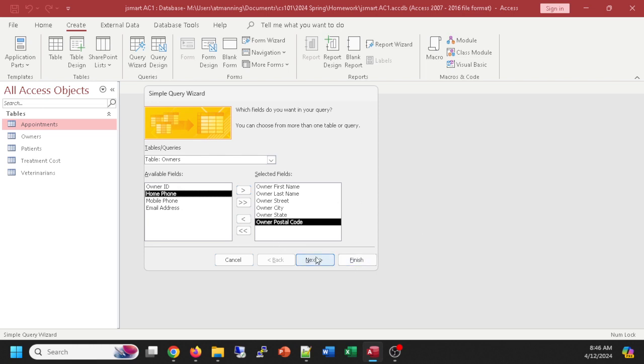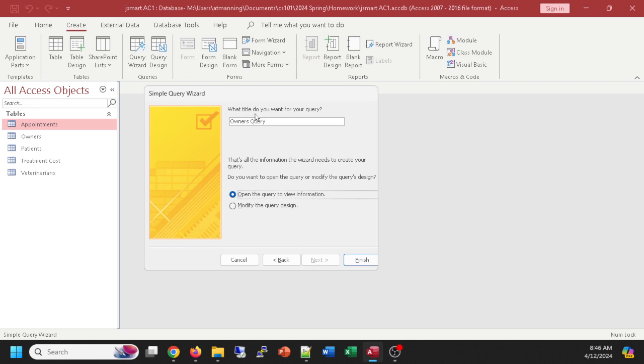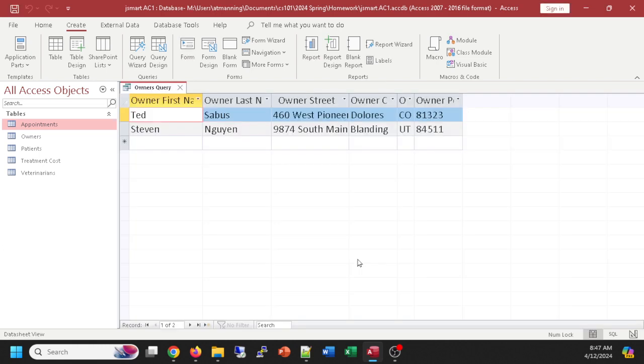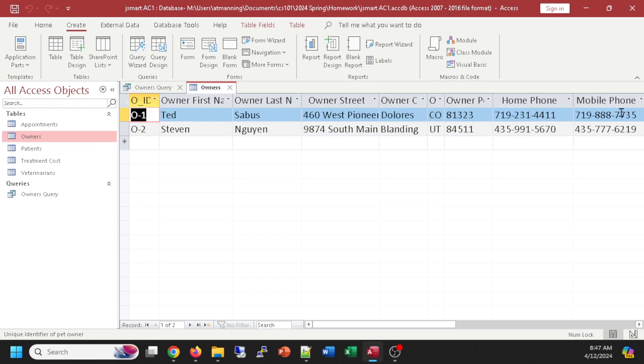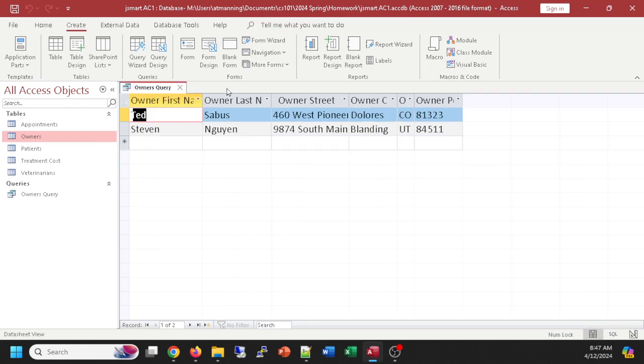Now let's click next and see what other choices we have. Oh, I can give a title, and we're going to stick with the owner's query, and let's now click finish and see what that has done for us. I click finish, and now look, I see just those 5 columns that I asked to be listed in my query. If I look at the original owners table, I see all of their information listed, but the owner's query only lists those selected fields that I asked the wizard to select for me.